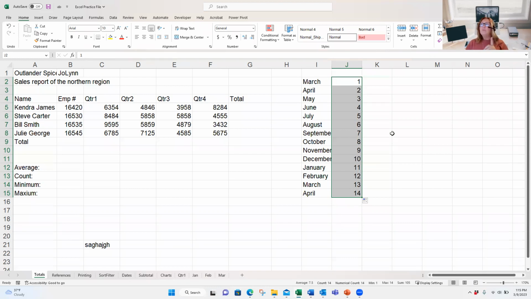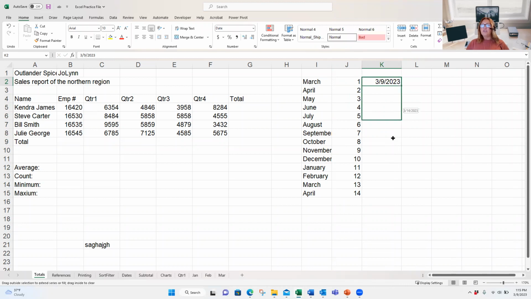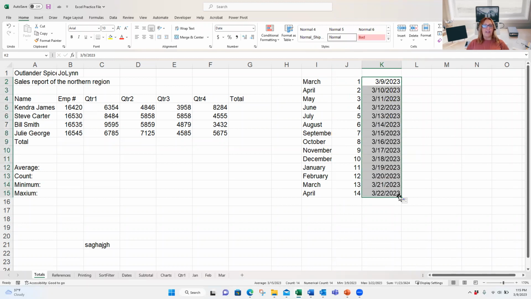So I could have gone in 10s, 20s, etc., and used the fill to copy those down. But another feature that I like is working with dates. So if I put in today's date, so today is 3/9/23, I'm going to press control enter. I can actually have that fill in dates by dragging down again with my fill handle.